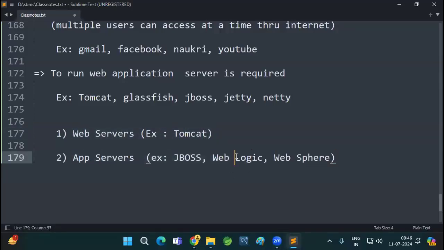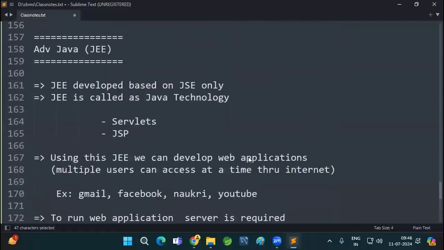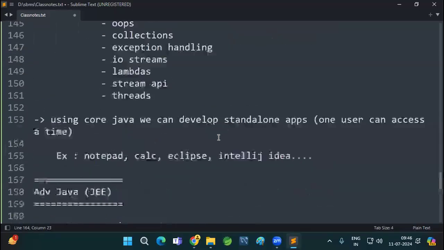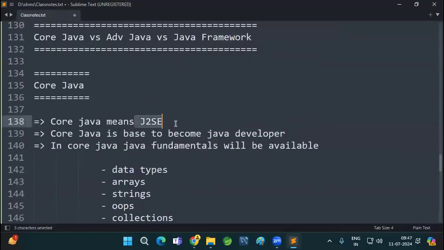In the application server, you can run servlets, you can run JSP, you can run EJB. They will provide security, they will provide connection pooling. So more features are available when you go for application server. You can develop web applications using Java with the help of JEE technologies. These technologies are developed based on JSE only.